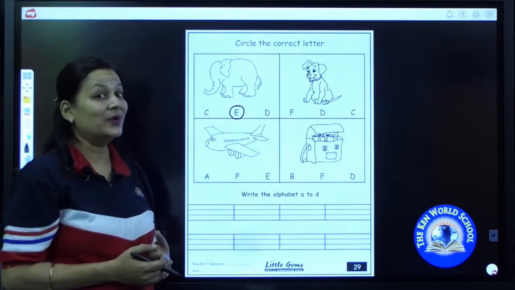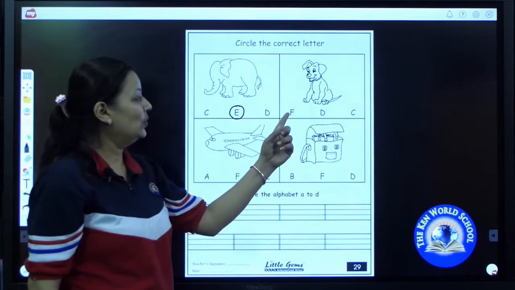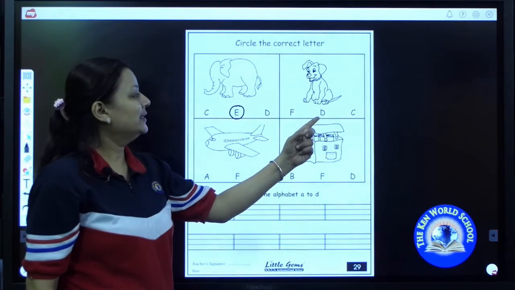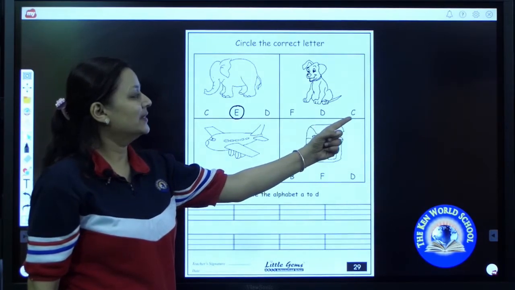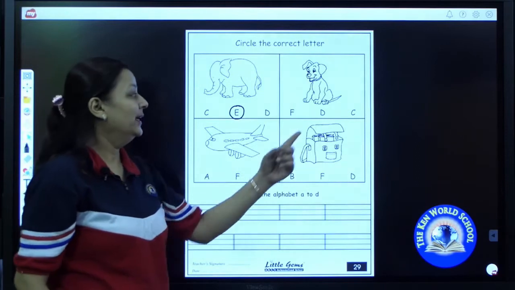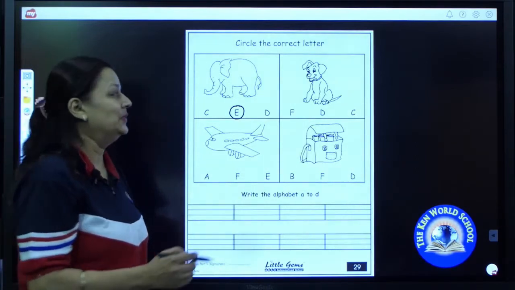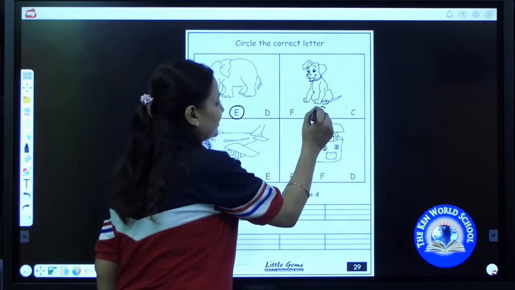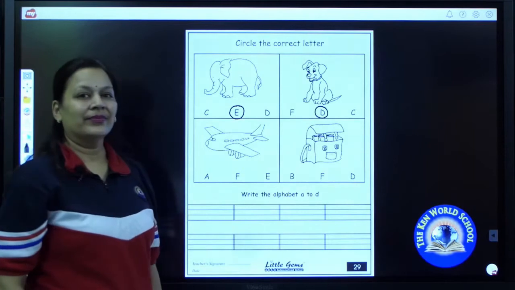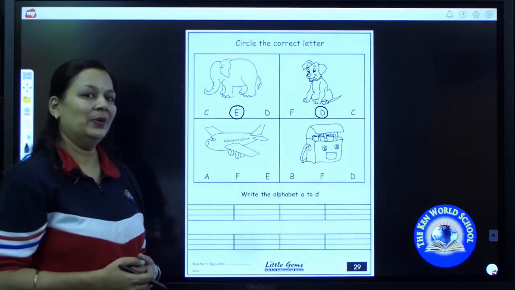So we have to spot out letter D in this row. Which letter is this? F. Which letter is this? D. Which letter is this? C. So where is D? Here it is. So what we have to do? We have to circle the letter D. Have you all done? Great job.